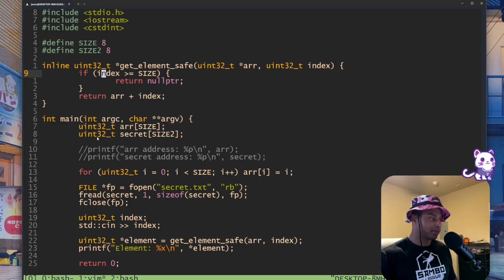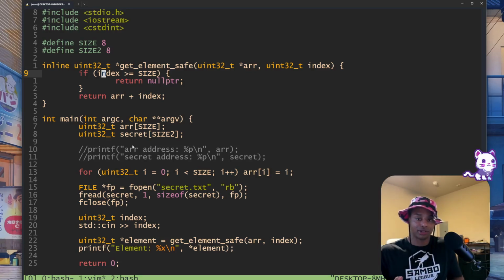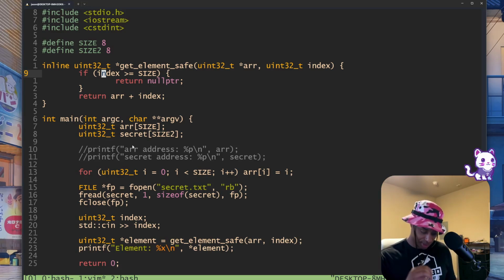We see here the main function. We're defining the array and secret. They're both just arrays of unsigned integers. An unsigned integer is simply a positive number, so it cannot go below 0. If we input something like -1, it won't be -1. It will actually wrap around and be the largest value of an unsigned integer, which is like 4 billion or something like that. So it can only be positive. That's what an unsigned integer is.